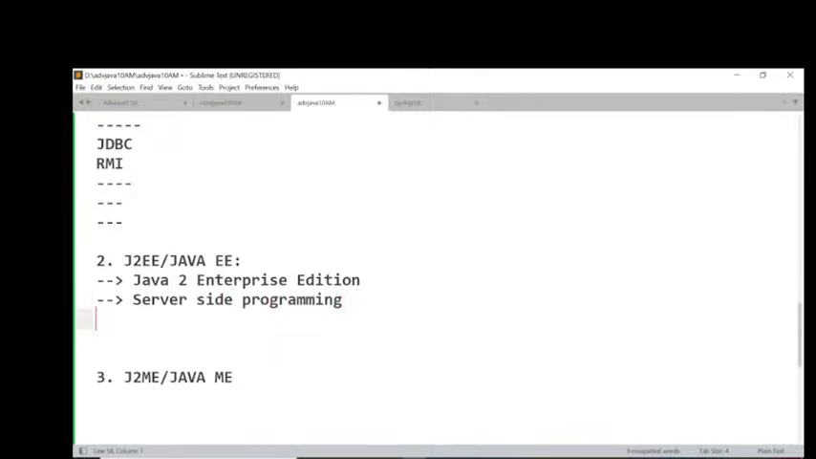J2EE will cover server-side programming, client-server architecture only. By using server-side programming, which applications are we able to prepare? We are able to prepare distributed applications by using J2EE. Then what is the meaning of these distributed applications? What are you able to understand from distributed applications here?